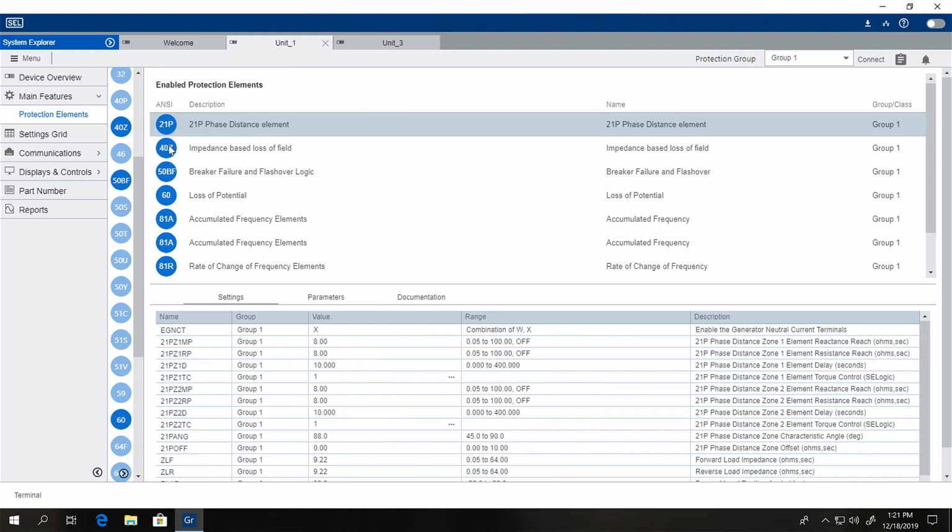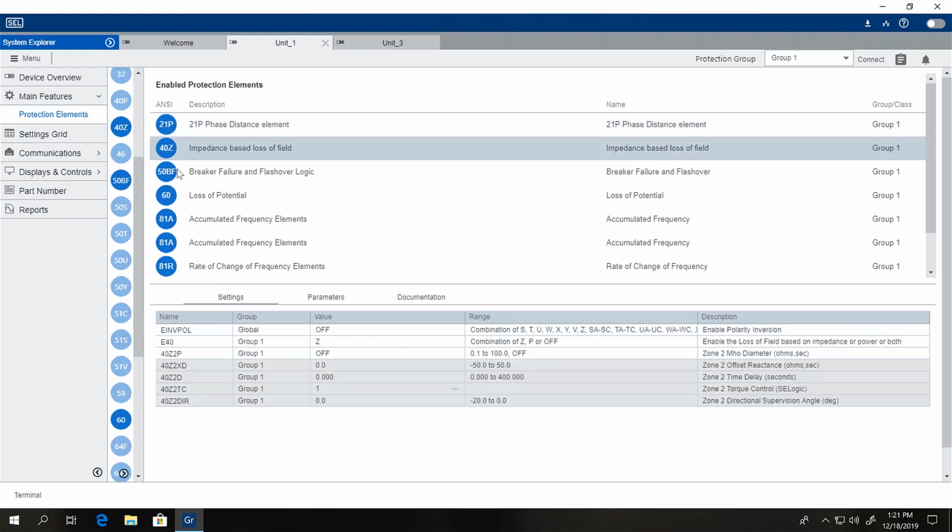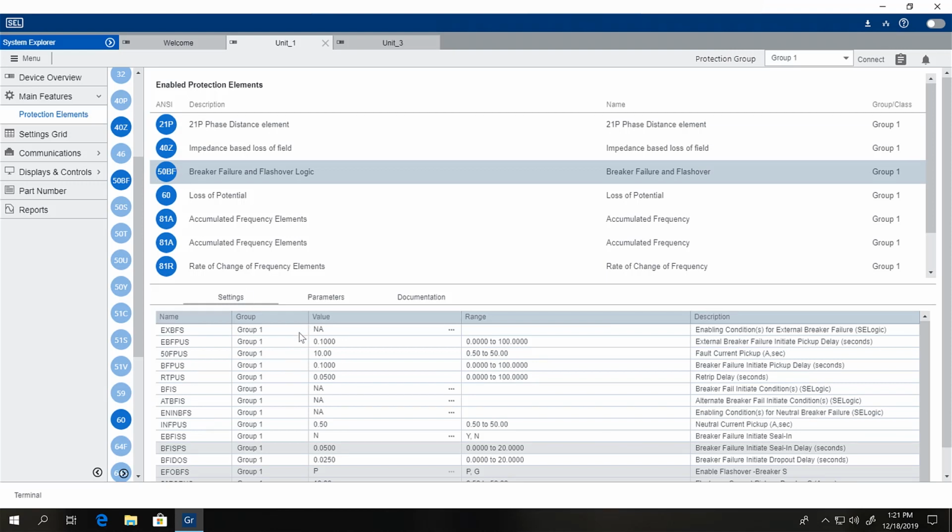And now all I need to do is select the particular protection function I'm interested in, in order to see all of the settings for that particular protection function. And then if I need to change a value, I can just select in the value field and select my new settings value for that setting. And you can see when I change setting values, I get an icon that lets me know exactly which settings have changed.